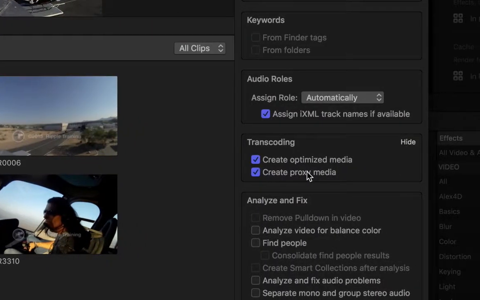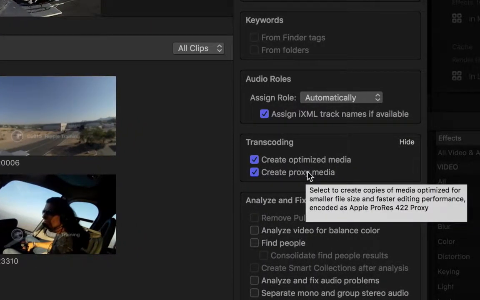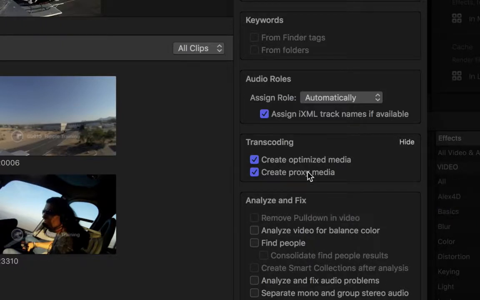The Proxy media selection creates a little bit smaller file called a 422 proxy. And again, it's just a different way of taking each of those pictures that make up that video and compressing them and including them in a QuickTime movie file.